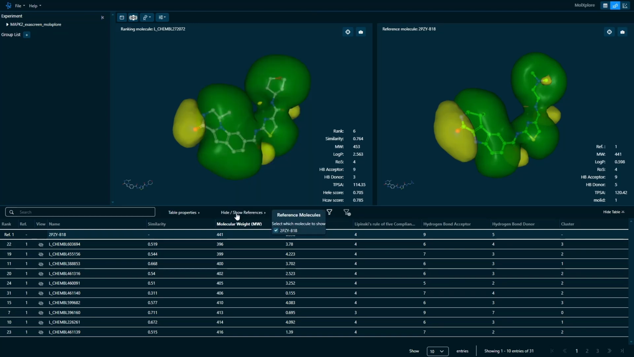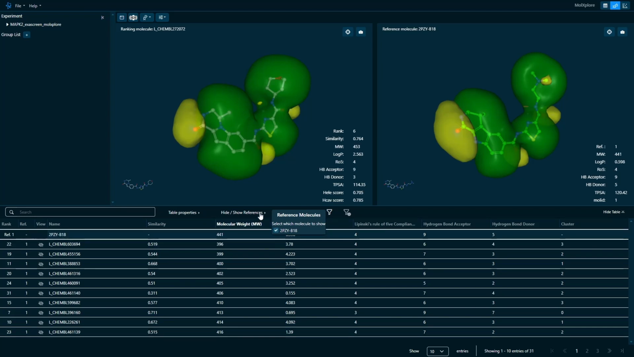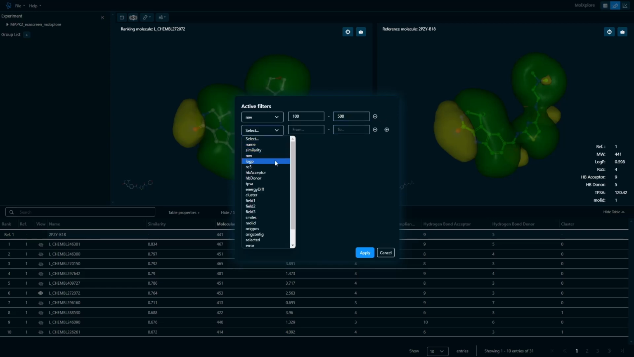In case of multiple references, you can show or hide them. You can filter the output in the funnel icon, where you can select the property and range to be used to filter the results. Click on the plus button to apply the current filter and add new additional ones to find compounds with the desired properties.